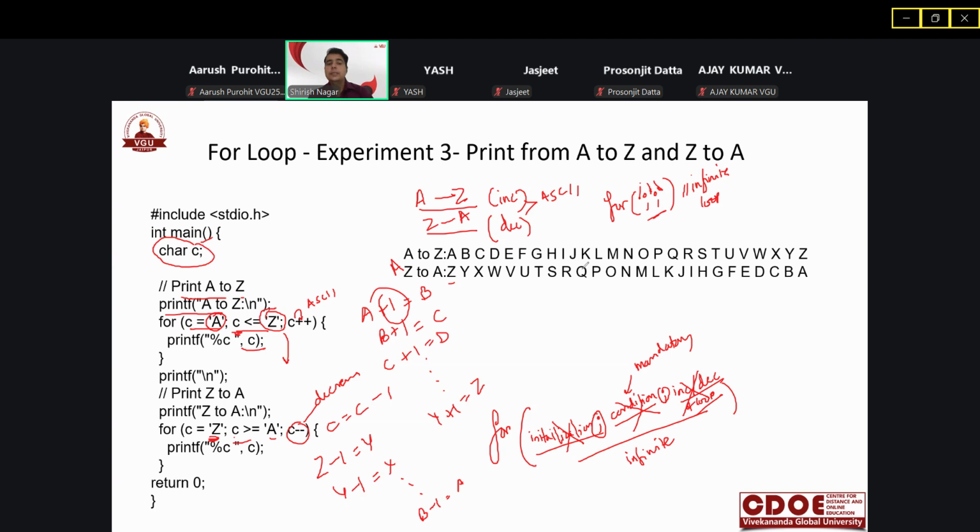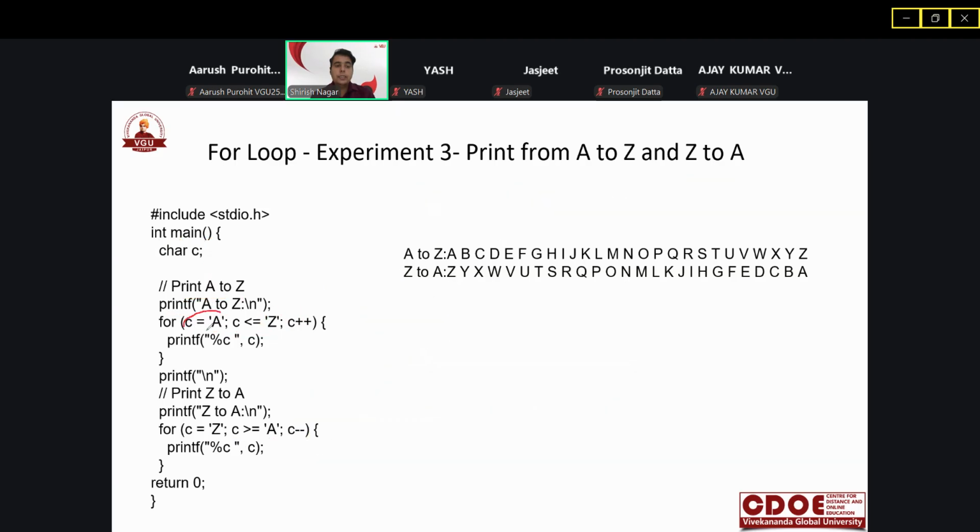Okay, so this is a simple example. Here in the for loop, if you see closely, there are three parts. This is called initialization. This part is called condition, and this is called increment. In this case, it is decrement, because it is subtracting by one. So let's execute this code here.